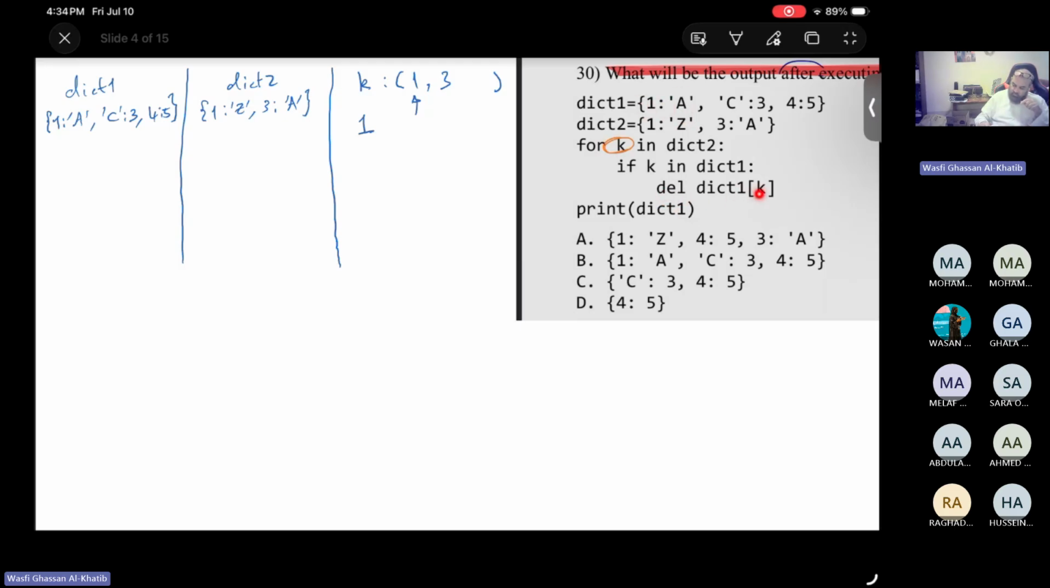So the result in the first iteration is that dictionary 1 has now changed to C3, and then 4, 5. Okay, so now we are done with this. The print is outside the for loop. So we're done with the first iteration. Now we go to the second iteration. The second iteration is 3. So k is equal to 3.